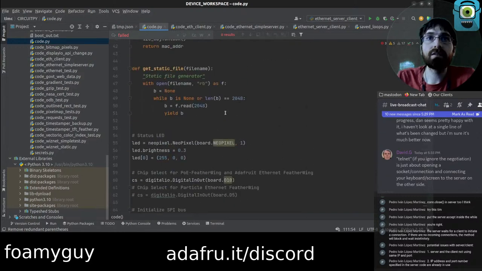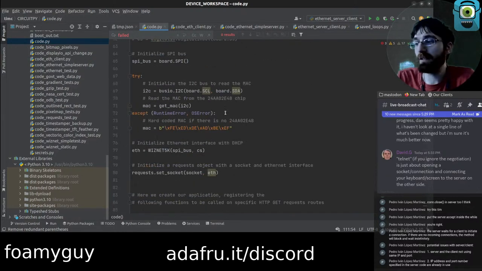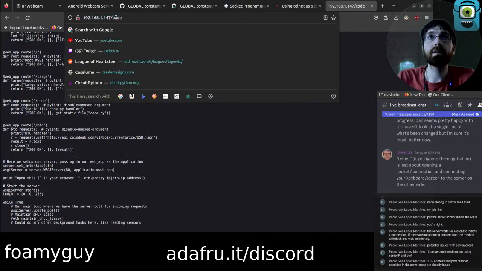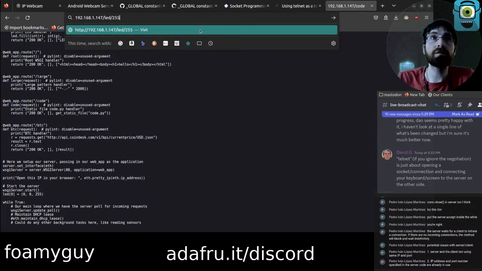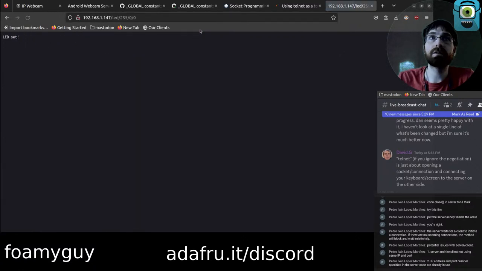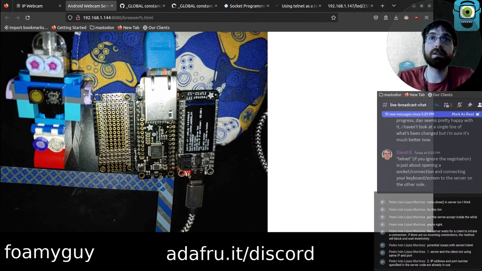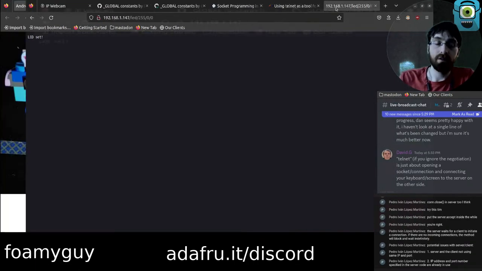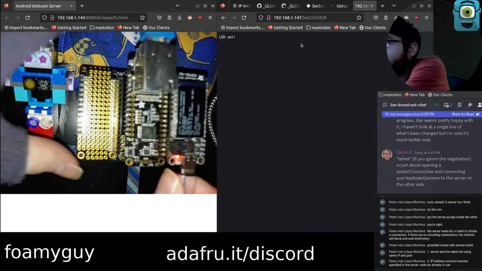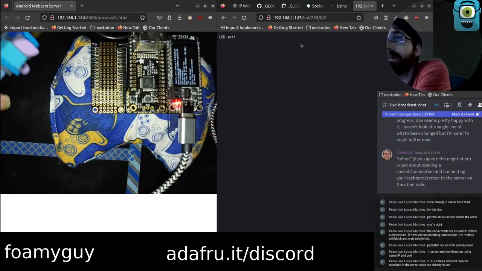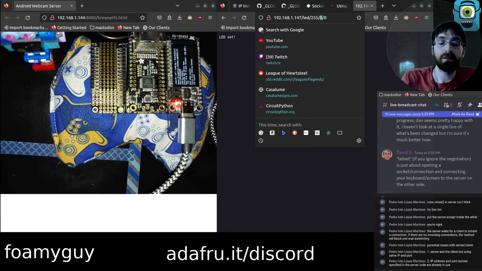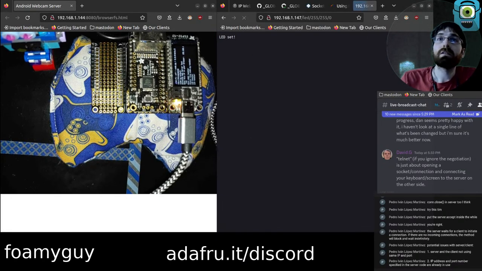Do I have an LED? What's this doing? NeoPixel? Board NeoPixel? Yeah, I guess, right? So /led/rgb, let's say /led/255.0.0, LED set. Yeah, and that turned it to red. It's down there is where it's at. Here, here we go, this one there, that one over there, so you could see the LED a bit better. That's on yellow.